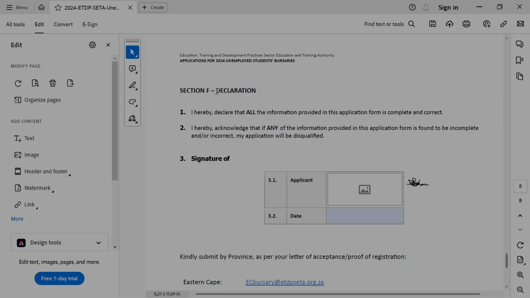Then section F is declaration. I hereby declare all information provided in this application form is complete and correct. I hereby acknowledge that if any information provided in this application form is found to be incomplete or incorrect, my application will be disqualified.